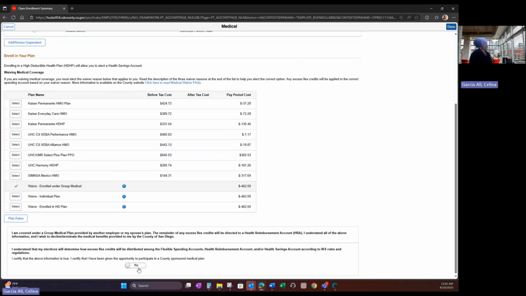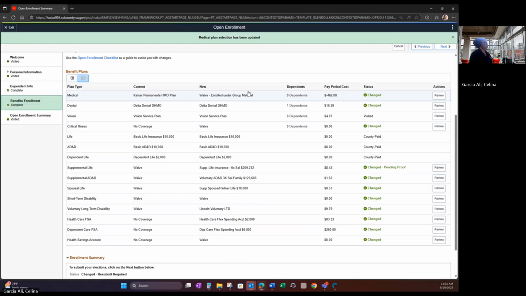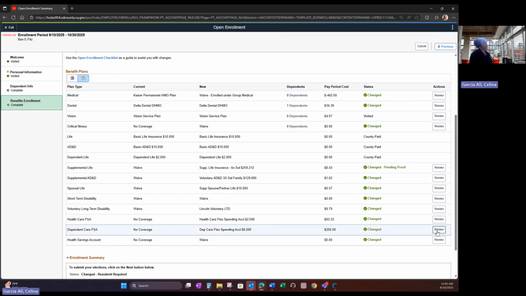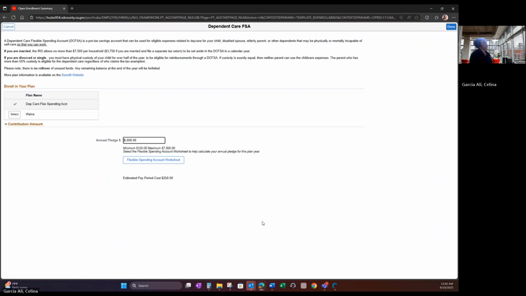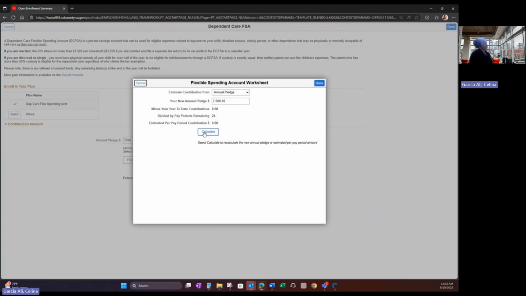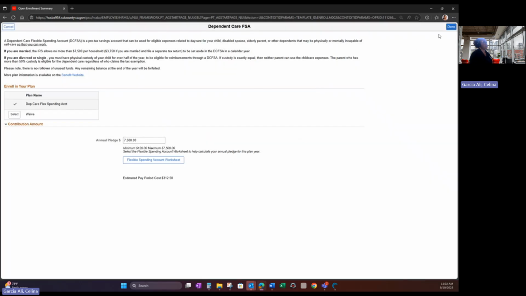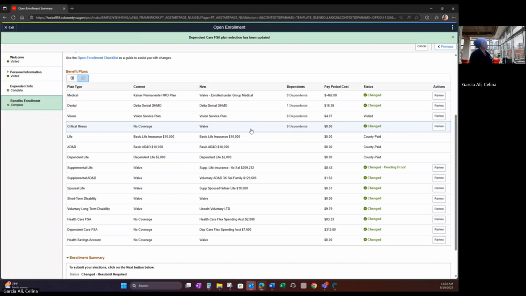You do, again, have to agree to the arbitration language. Hit done. And let's just say that Ben actually does want to pledge that dependent care account. So I'm going to go here. And now that I'm waiving, Ben's going to actually pledge the max amount. If you want to see that full amount, remember, just hit calculate. It'll give you $312.50 is what will go in that account per pay period, and hit done.